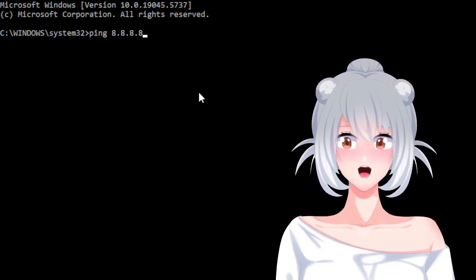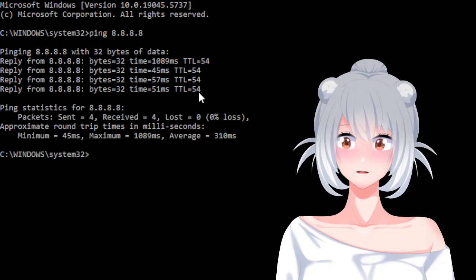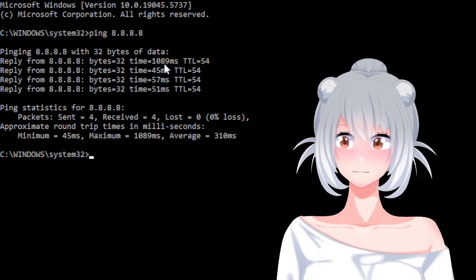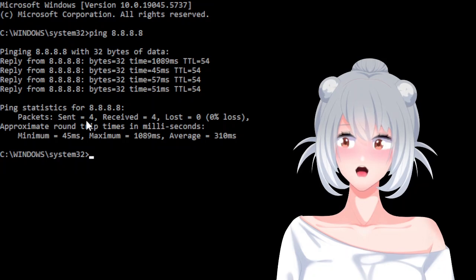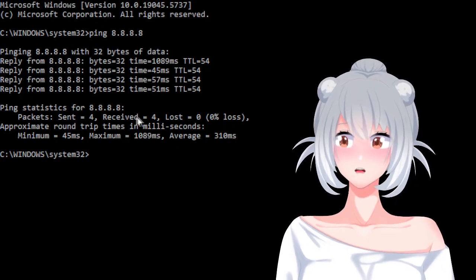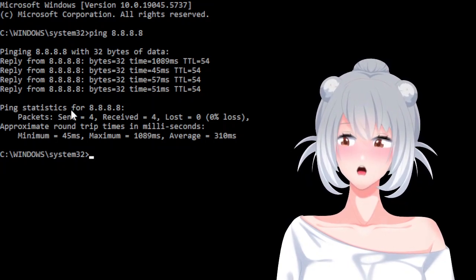So in this case, 8.8.8.8 is Google's DNS server. So if you hit enter, it pings it out, and we get responses. The first one that we got was 1089 milliseconds, which is quite a long time. I don't know why that one took so long, but the other ones are less than a second, so you don't really have to worry too much about those. But as we can see here, the packets were 4, so we sent 4 requests out saying, hey, are you there? We received 4 back saying, yes, I'm here. So with that, we know that we can reach out to Google.